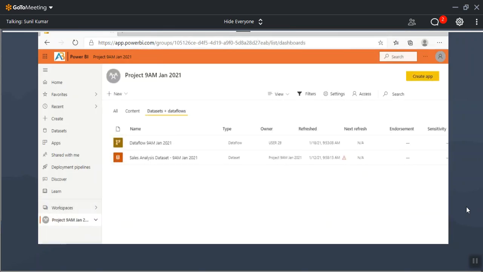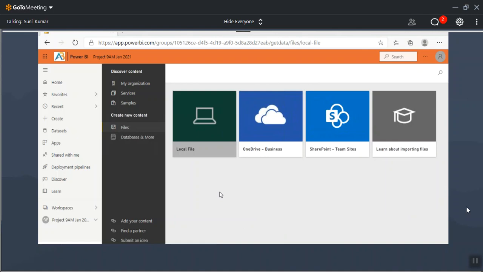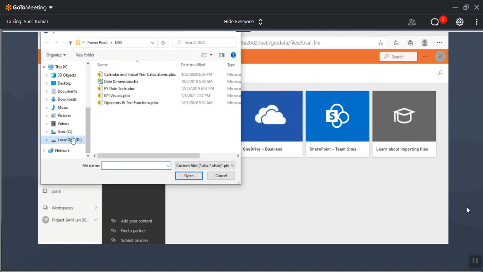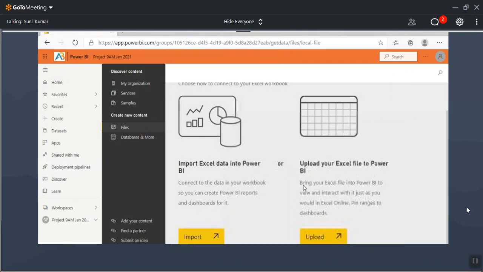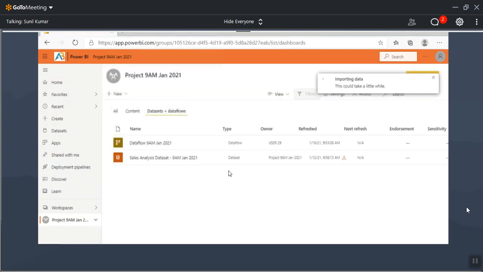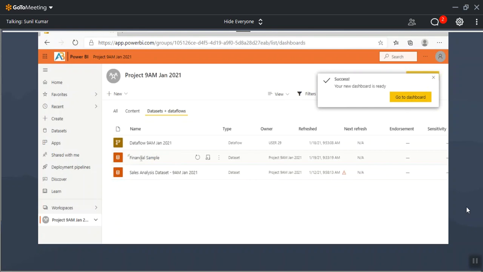Open the workspace, click on Get Data, and bring the data from files. I'll explain this again. Click on Get Local Files, browse to where the local files are, Power BI material, Power View, and find Financial sample. Click on Open. There is an option called Import and Upload, which I'll discuss later. Just click on Import. When I click on Import, you will get a data set here. That Excel file is now a data set.